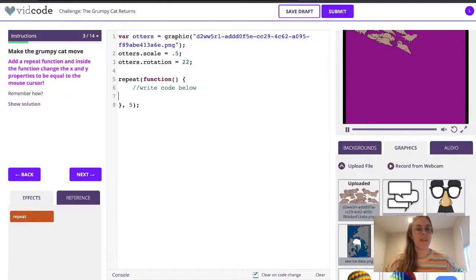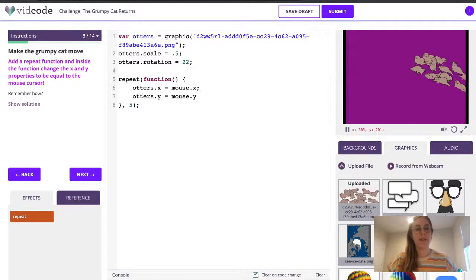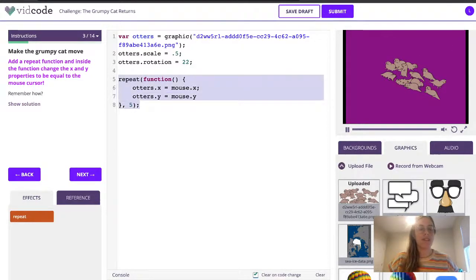But inside I want to change the X and Y position of my graphic. Mine is called otters, but you're going to use whatever your variable name is. I'm just going to write otters.y equals mouse.y, and then otters.x equals mouse.x, and otters.y equals mouse.y. And there we go. It'll move based on where my cursor is. That's all it is. It's so easy. I'm going to post this in the chat so you all have it.